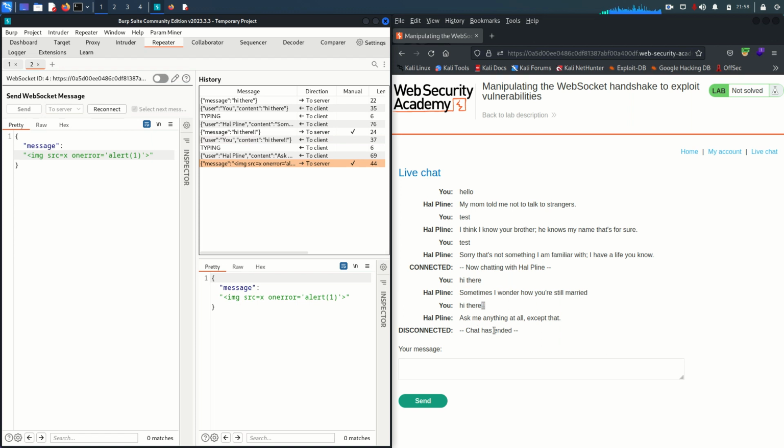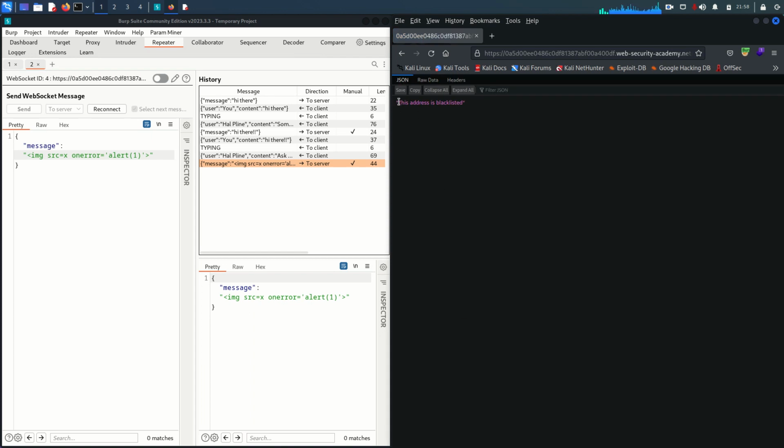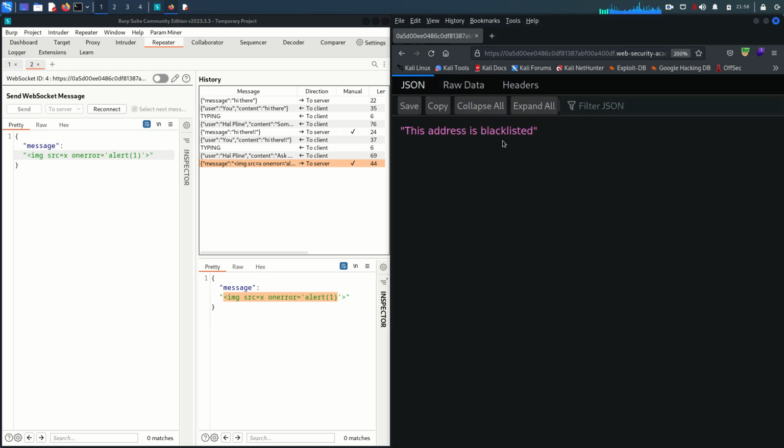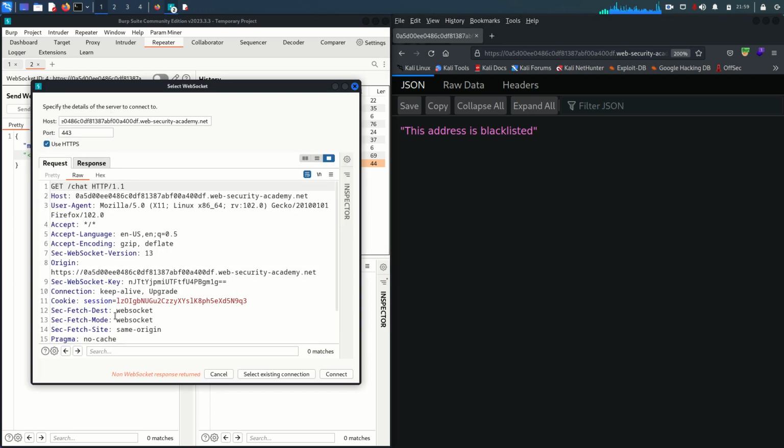Oh, chat has ended. Let's do live chat again, and there you go. So the message is sent. This is the last message we sent, but what happened, chat has ended, and once we refresh, what did it say? It is saying the address is blacklisted. The address is blacklisted means my IP address is blacklisted. So what we need to do here, we can reconnect. So let's do reconnect. Click on reconnect, and we have the message here.